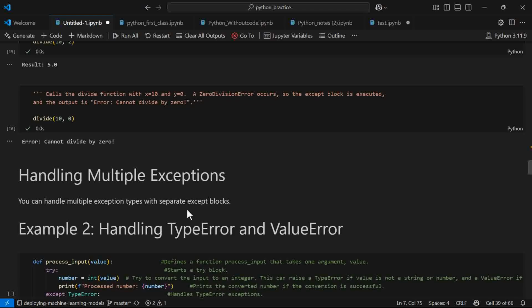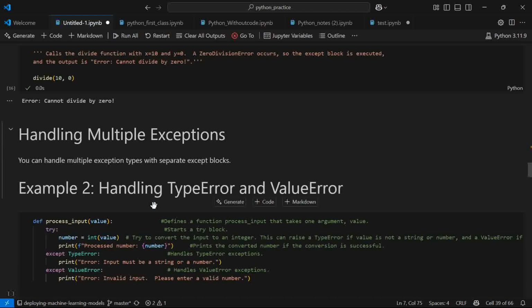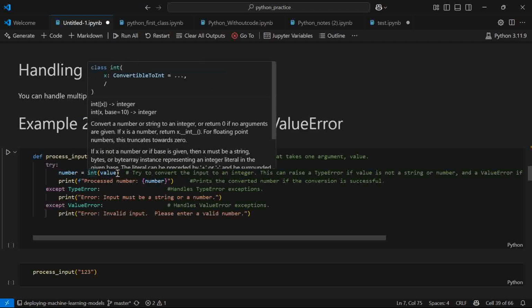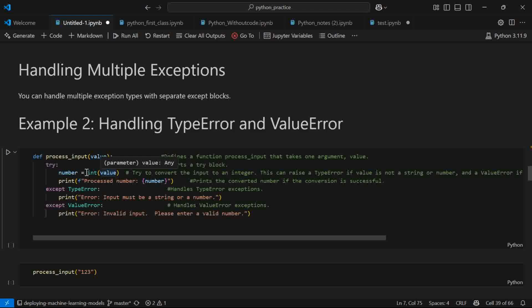Now next we have handling multiple exceptions. So in one program we might need to handle more than one exception. That also we can do. Again the same thing, we will be defining a function, and then whatever parameter you want to take, you give that, and then I will write the body in the try block. So if this number is an integer value, it will try it and print something, "process number", and it will print the number.